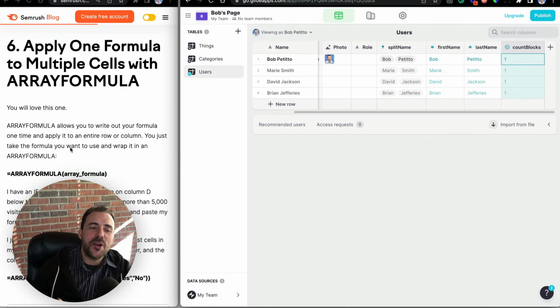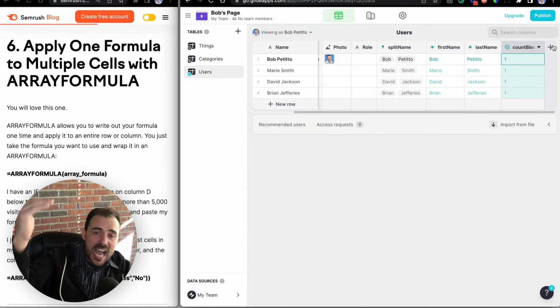Formula number 6, the array formula. This one is a huge formula in Google Sheets, and it was one of the only ways we were able to create these dynamic apps using Glide. However, Glide has now created several ways to do an array formula replacement. So the first thing you need to know is that an array formula just copies a formula down.